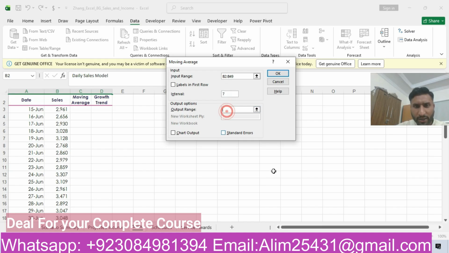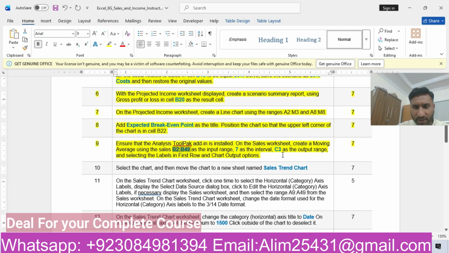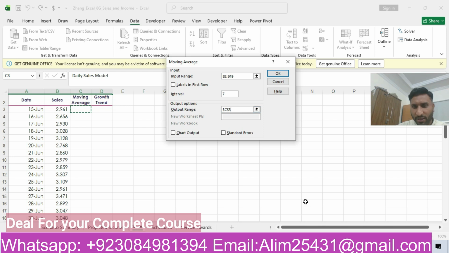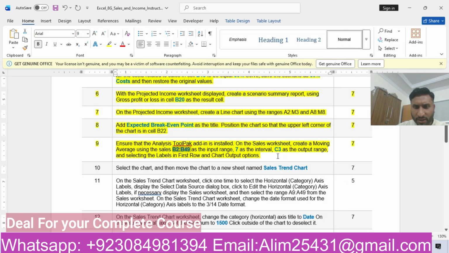What is the output range? In the output range, he tells us the C3 as output range. We will select the cell C3. That's our output range. You see we have got cell C3 here output range. What next he is asking to do?